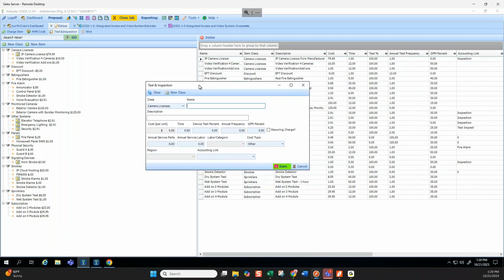And then when you click new item, you're going to see what we went through. You'll assign it to a class, you'll name it, give it a longer description, and then enter in cost per minute, how many minutes it's going to take. You might have a default percentage of devices that you're testing and the annual frequency, and then of course your gross profit margin.